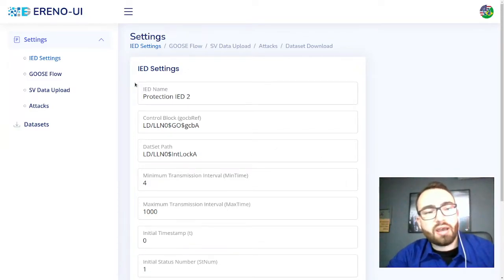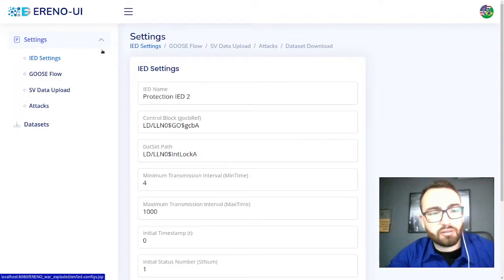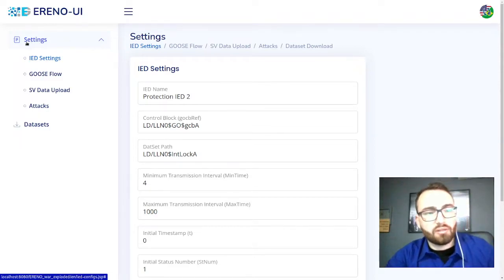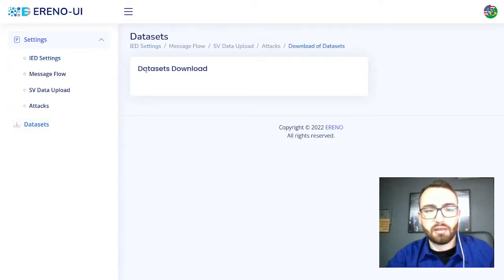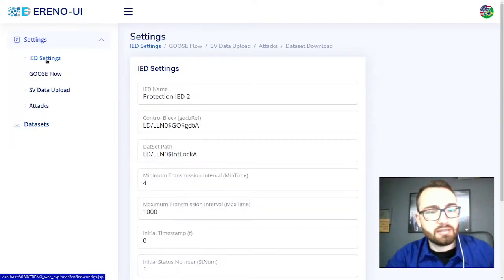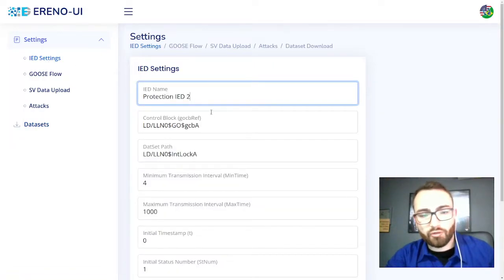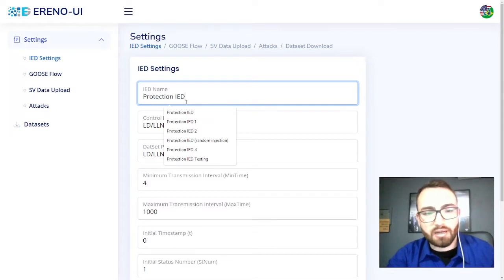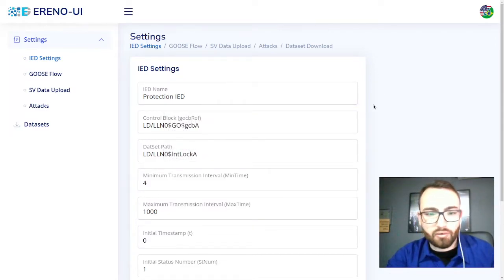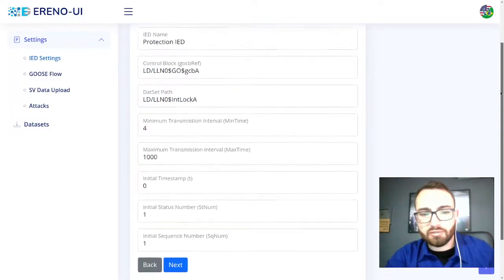So you have two main groups of options, the settings and datasets. If you click on datasets, you can see that at this moment there are no datasets available to download here. So we will go to settings. The first setting is ID settings. Here we can choose, for example, another name for our ID. We can choose another name for control blocks, dataset paths, and whatever field you can see on that screen.